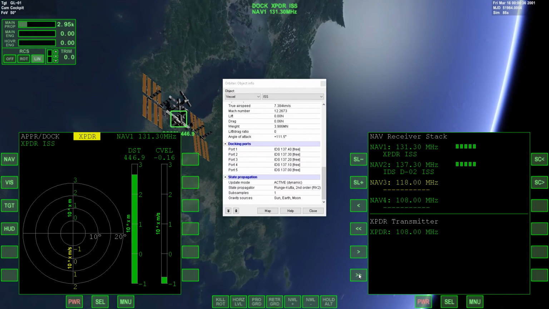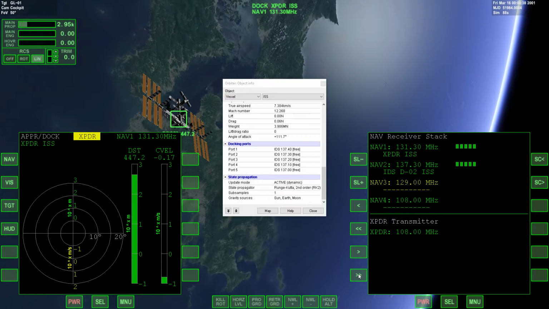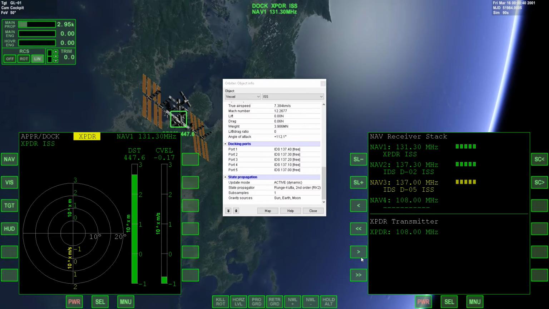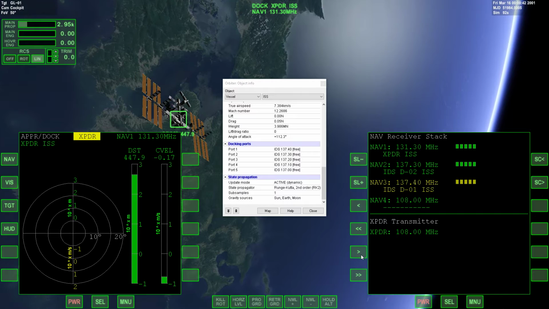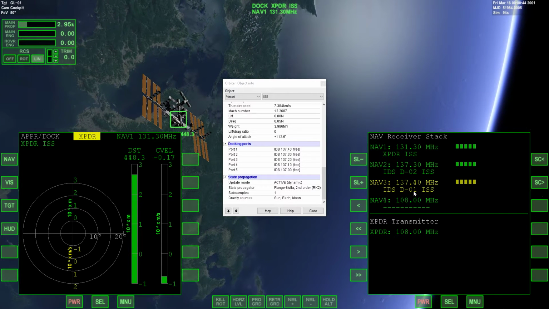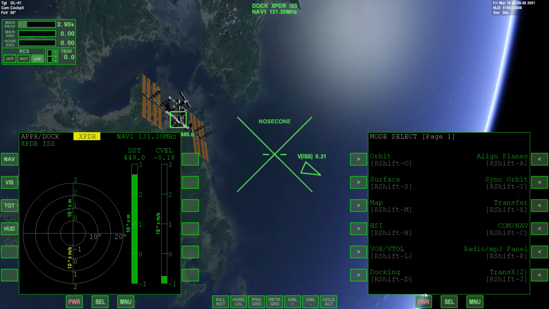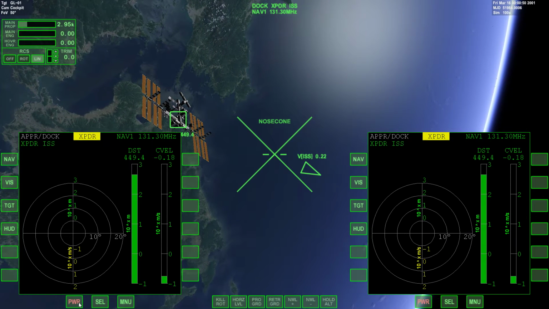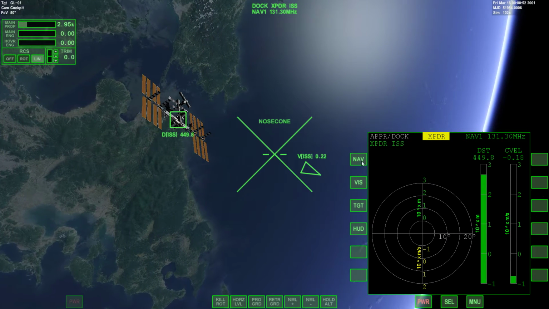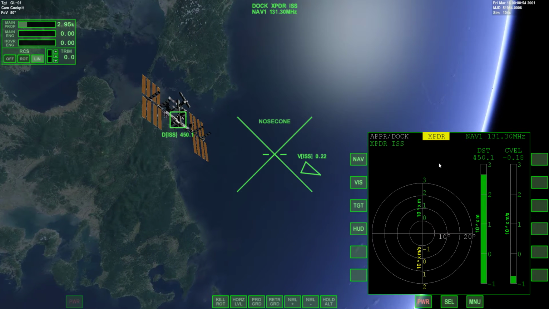So you can do that by clicking these buttons here. 137.40. There we go, and it confirms docking port number 1. So that is done. You can close that window, and I'm just going to open the docking MFD over here and power this one down. Personal preference, it really doesn't matter which side, of course.